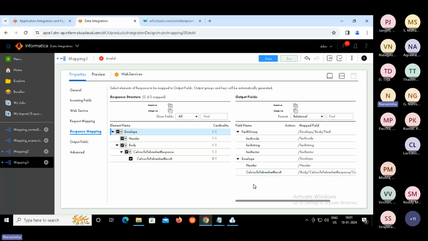If anybody has any questions about how we could select all the descendants and get them mapped to output fields: we don't need to map them explicitly to output fields. It itself is going to come when you select here, map all descendants. Clear, guys?